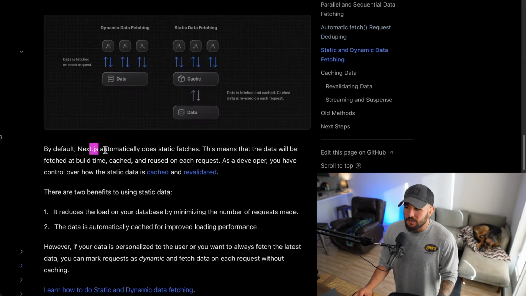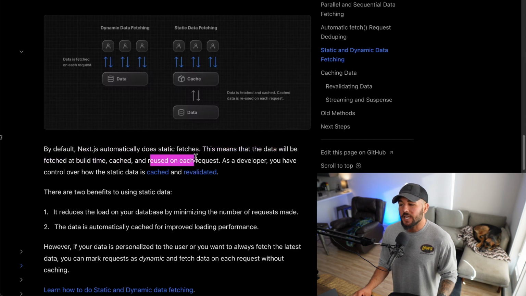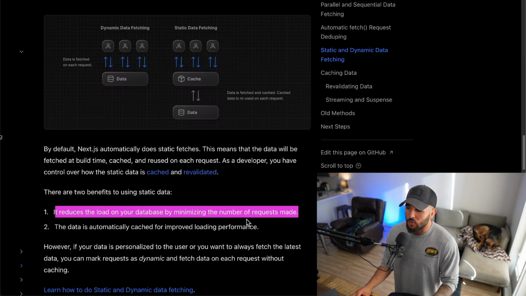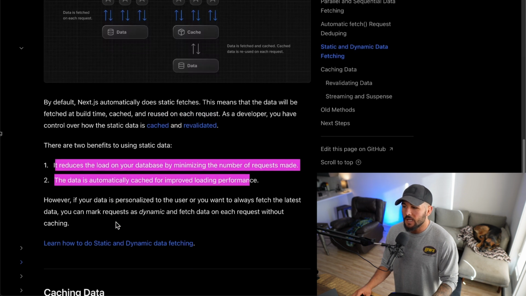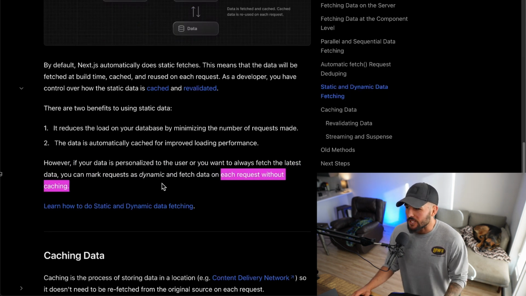So for static data, Next.js is going to use static fetches. This means the data will be fetched at build time, cached, and reused on each request. This will improve the speed of your application because it's just cached and it's already requested, and it's going to be much quicker in this example. And this is what it says here for the two benefits of this static data. But for dynamic data that's personalized to the user, these fetch requests are going to be made on each request without caching them.